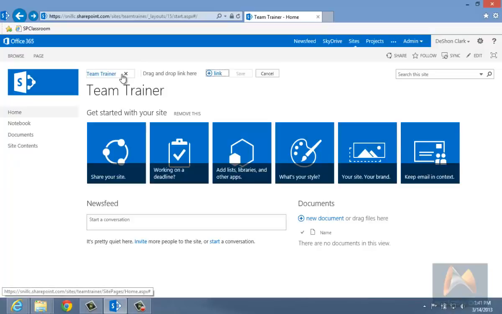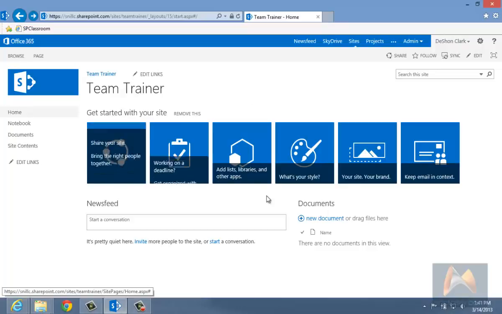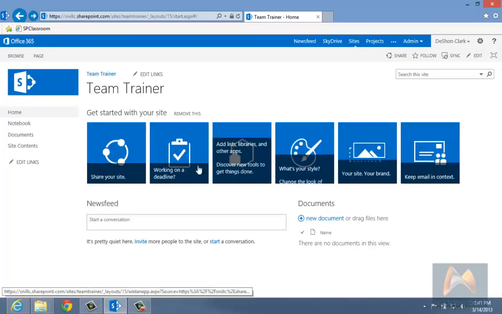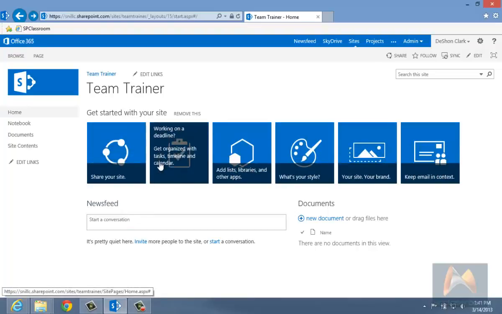This edit links at the top, again, allows you to add global navigation links that will appear at the top of each one of your subsites or in this site collection. Get started is an out of the box piece. I actually started to play around with this. There is a way you can manage these and add your own get started icons. I don't know if it's a hack, but I can show you that in a future video.